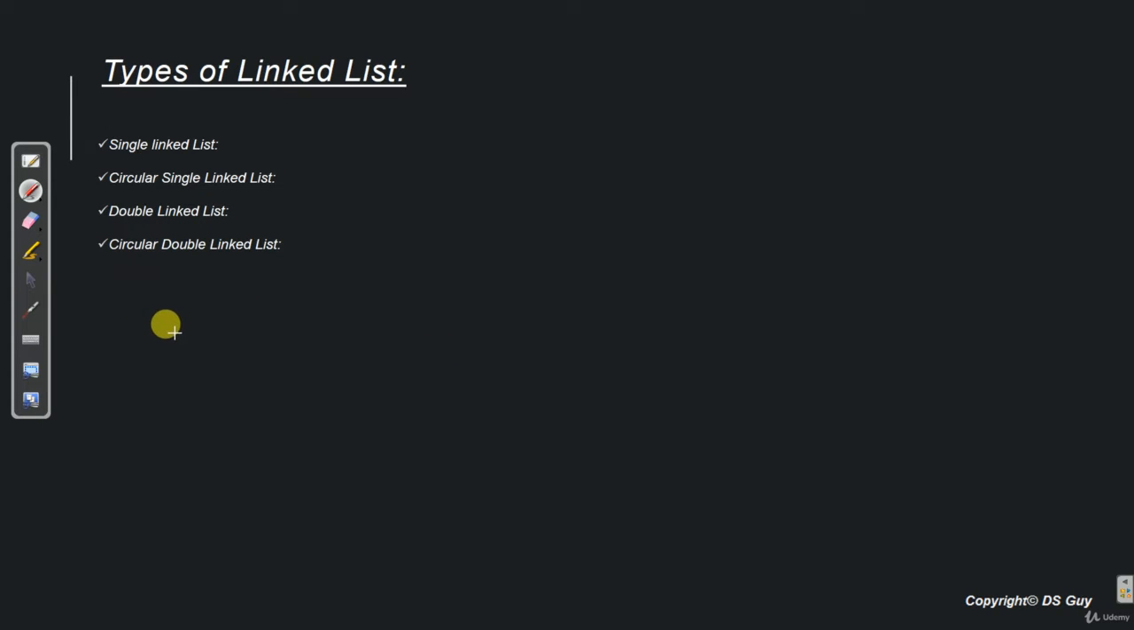Hey guys, welcome back. So till now we have learnt three types of linked list, that is single linked list, circular single linked list and double linked list. Hope the idea was clear. Now with this video we'll start learning the fourth type of linked list, that is circular double linked list.